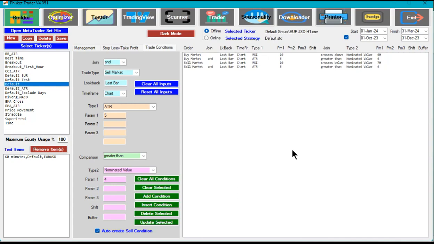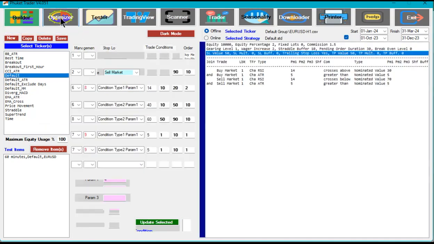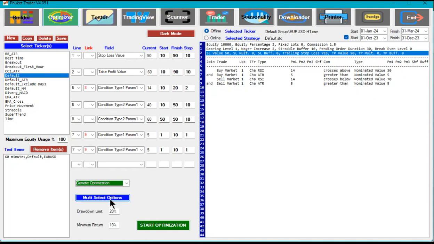Just going back to the optimizer for a second, I mentioned the multi-select option. If we were to click on this button here, you get the option to create a new multi-select. Multi-select means that you're working with multiple strategies, with multiple instruments over multiple time frames. These results, if you're using multi-select, are automatically saved. You do not need to manually save them because sometimes these multiple optimizations might take a number of hours to run, so the results are automatically saved.